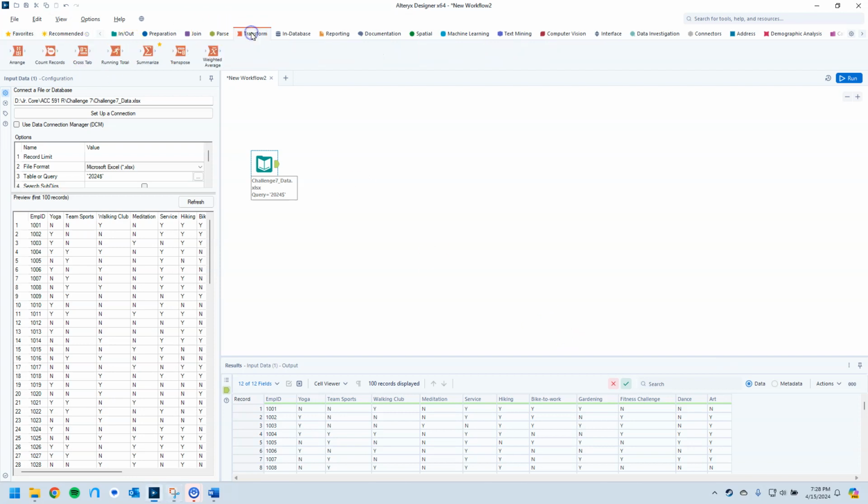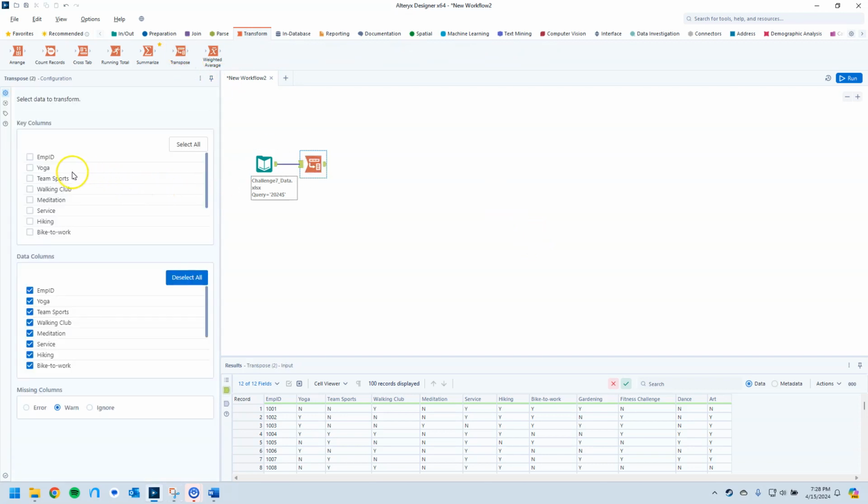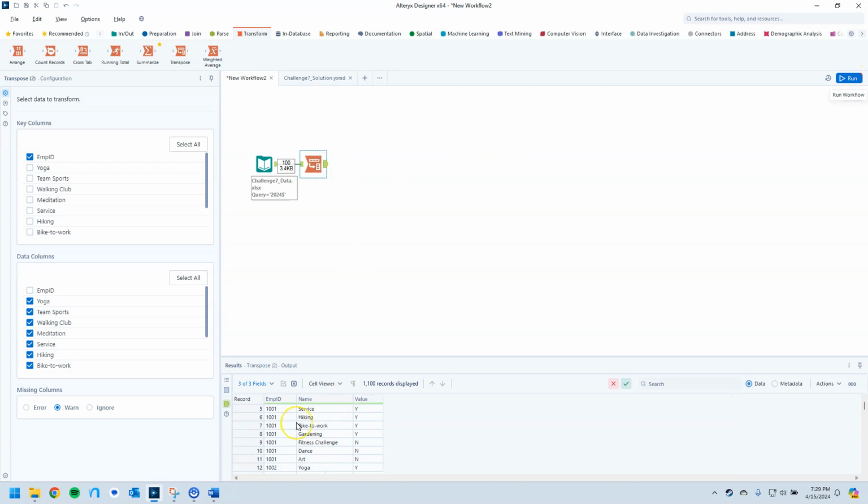So let's make this data manageable. We're going to start by using a transpose tool, and we are going to make this readable by taking the following steps. Inside the transpose tool, we will set the employee ID as a key column and leave the rest of the columns as data columns. Let's run this and see what it does to the information.